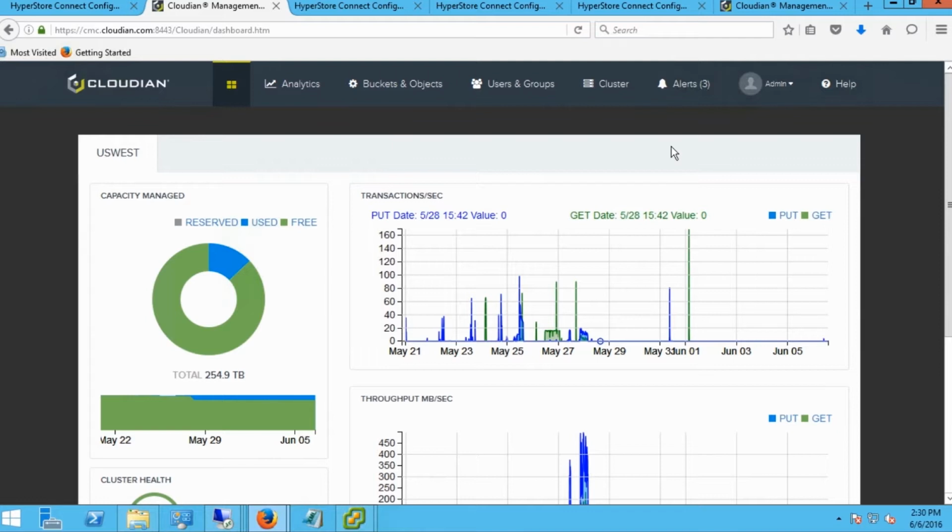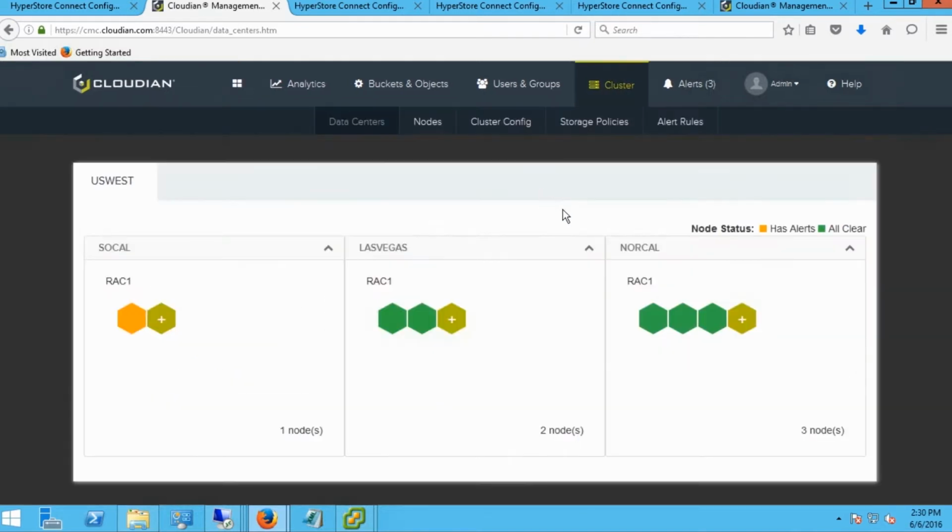As you can see right now, we're logging into our Cloudian management interface. As the administrator, I'm able to look at my setup, which currently has a 13% use rate and 87% of free capacity. So you can see here, we have SoCal, Las Vegas, and NorCal. We actually have a 6-node cluster deployed in 3 regions.